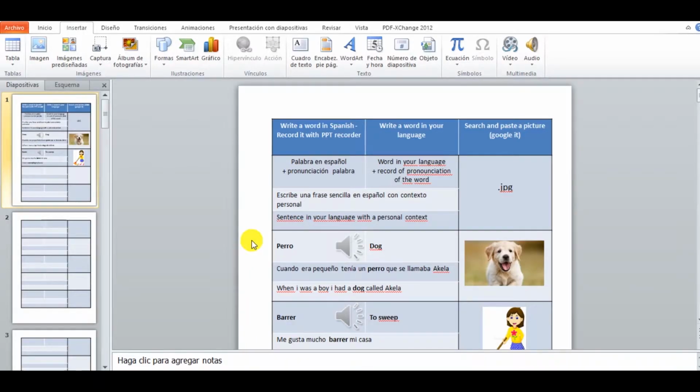With the method I'm going to explain, you will have a context. You will have the pronunciation recorded. You will also have a picture. And with all those things, it will be easy for you to remember and memorize a lot of words. And how does it work?